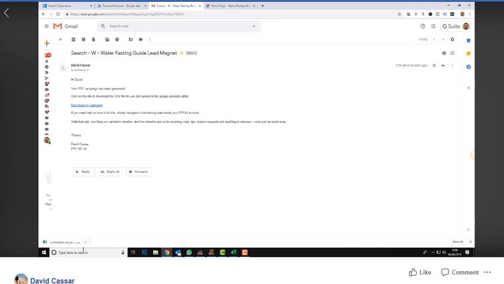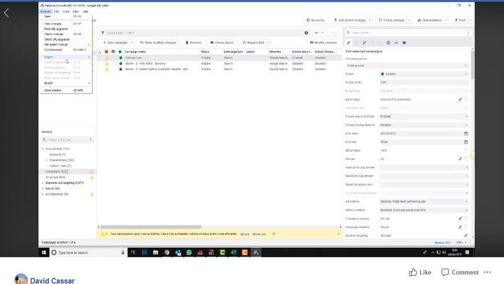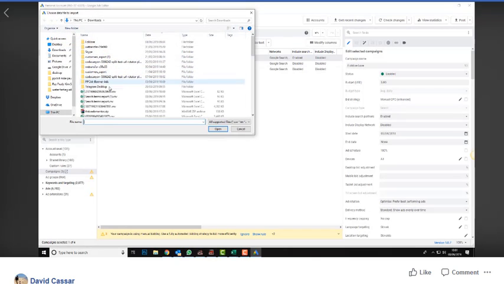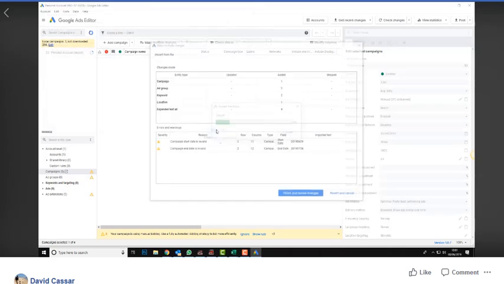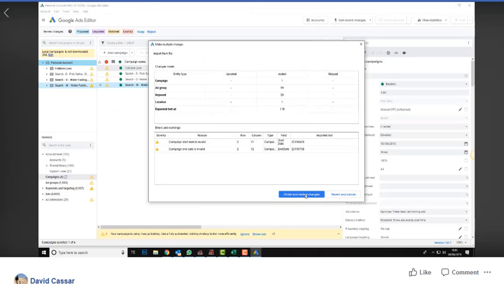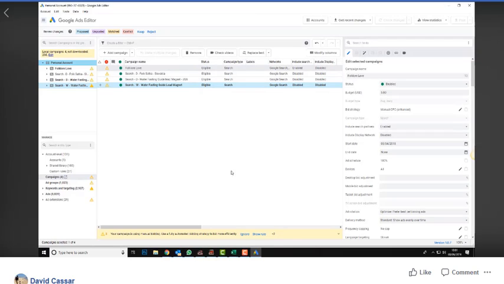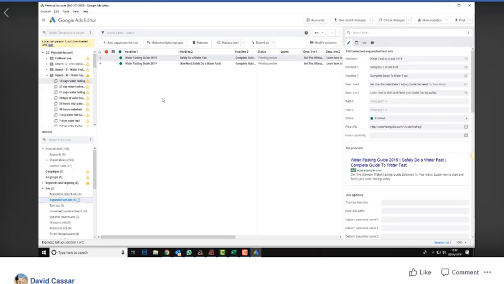So once you've downloaded it to your computer, simply head on over to the Google Ads editor. Then simply click on Account, Import from File, and select the file that you just downloaded. Once you've done that, click Finish and review changes. Okay, so now we have the Search Discovery campaign and the Search Winners campaign lead magnet. Okay, so now all we need to do is click Post.